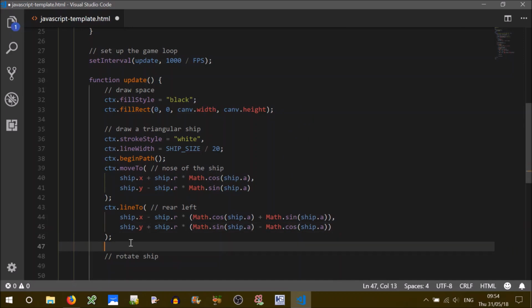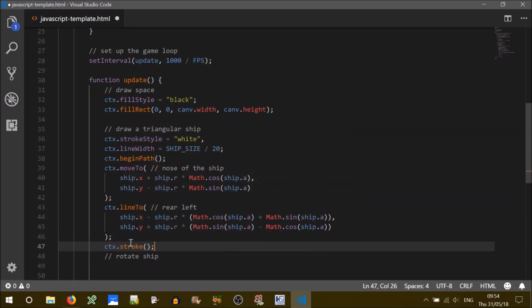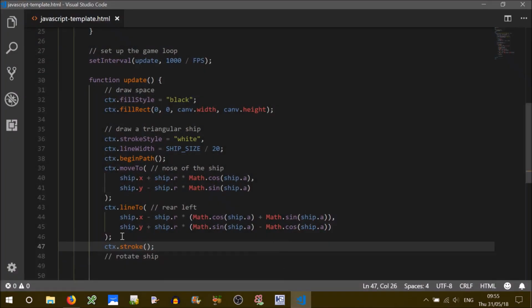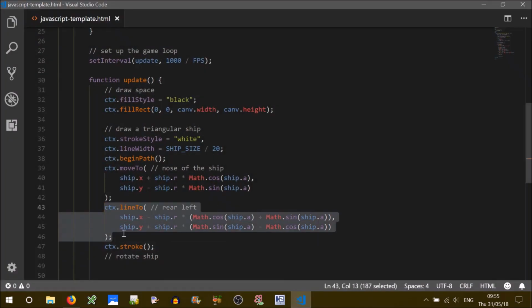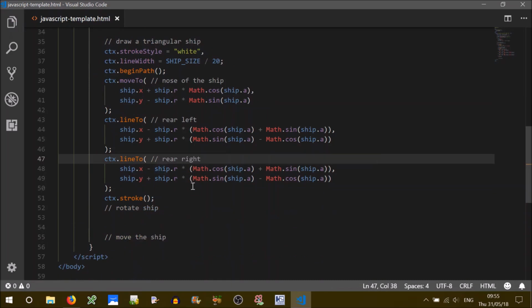Now to test this, we can just use context stroke. That means it'll draw the path. Let's have a look what that looks like. That's looking good. Do something similar, so copy and paste this. This is going to be the rear right. So we're going to draw a line to the rear right now. In order to do that, it's the same thing, except all we have to do is change the sign in here. Pretty simple. Let's have a look at that. Yep, it's drawn the rear of the triangle.